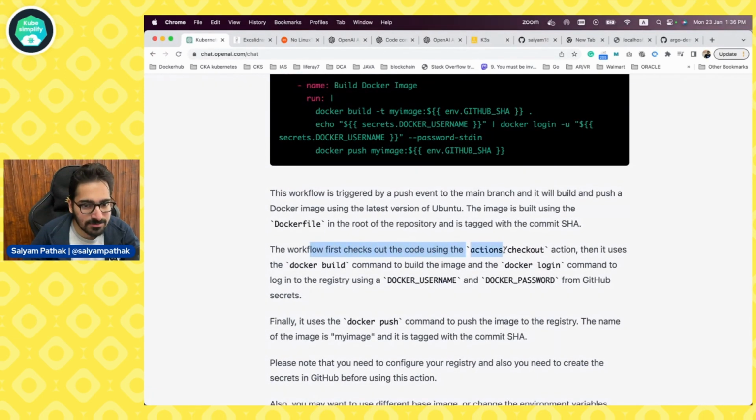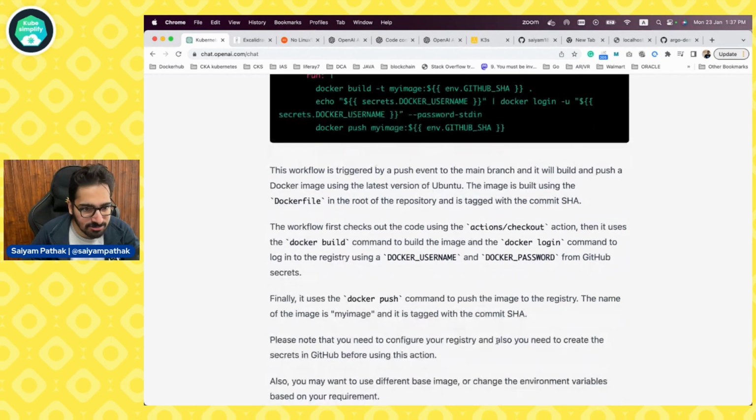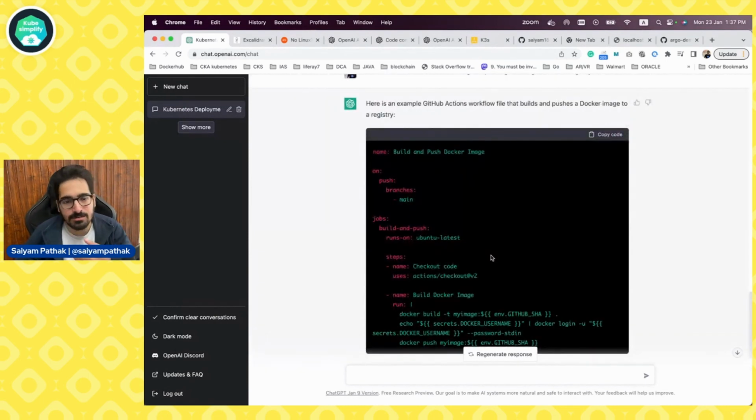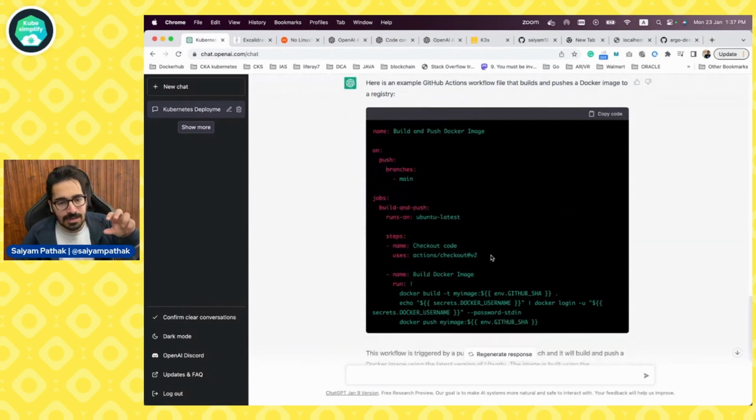So workflow checks out using the checkout, and then it uses Docker build and Docker login command with Docker username and Docker password from the GitHub secrets that you need to configure, and then Docker push command. The name of the image is tagged with a commit SHA. So that's pretty much it, right? It gives you the skeleton, and you can create these skeletons, and then you can start coding.